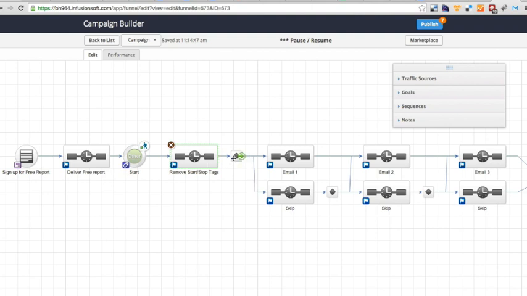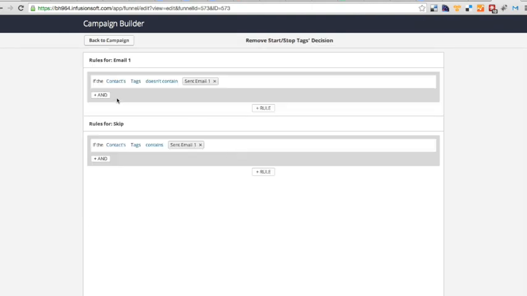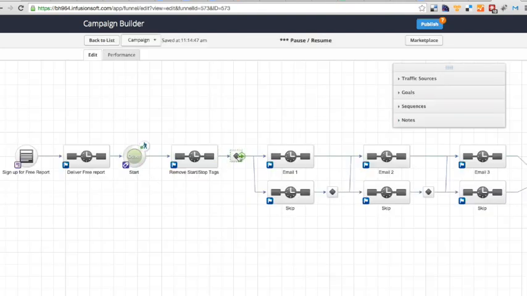Now we're going to run our decision diamonds. So this one has two rules. One for if we want to send them into the email 1 sequence, and one for if we want to skip email 1 sequence. So we say if the tag doesn't contain sent email 1, so if they haven't received the tag that tells us that they have received email 1, then we're going to go ahead and put them in the email 1 sequence. If they do have the tag for email 1, then we're going to go ahead and put them into the skip sequence. And that set of rules applies in all of these scenarios down here as well, just for email 2 and email 3, of course.